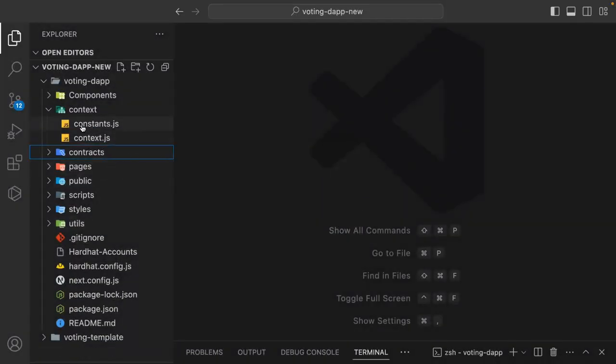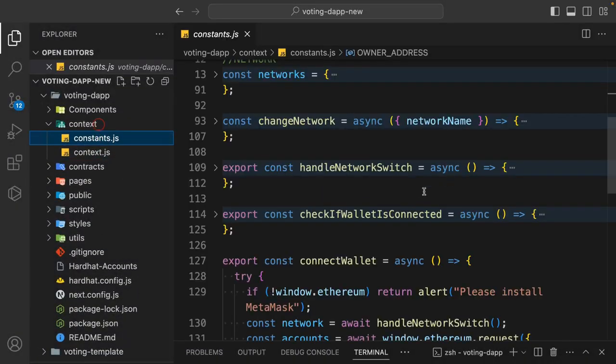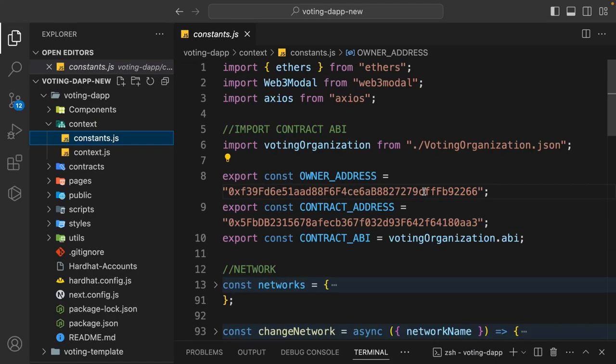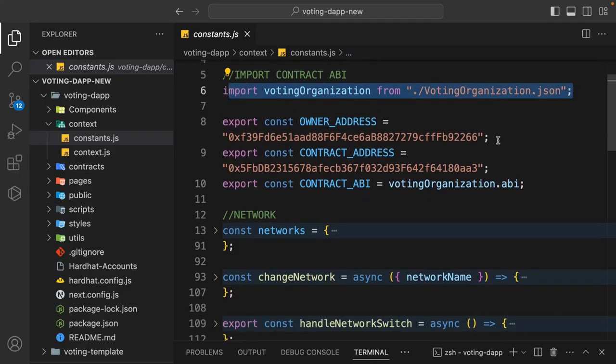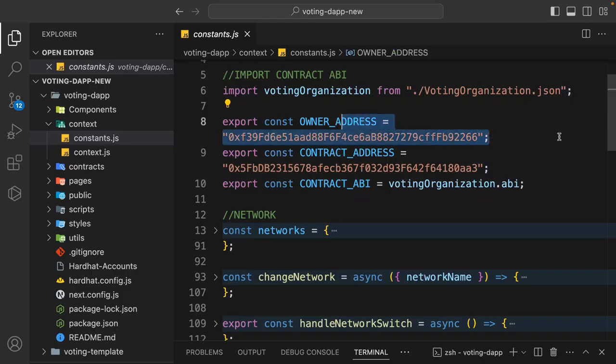So let's start with the very first file, constants. Click on that. In that you will find all the configuration we have done for the networks and our contract interaction. We are using these libraries. Then we have the ABI of our contract, and this is the address of the owner, because there are certain functions we are restricting in the front end for the owner only, not for the user.